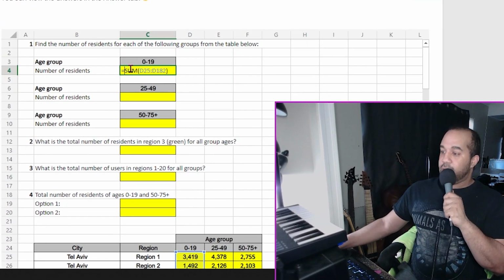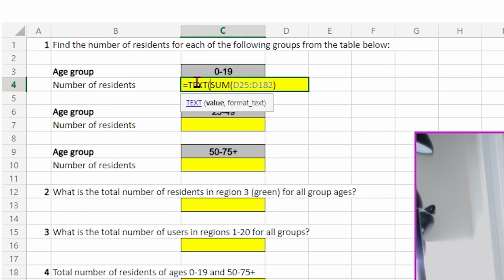What I'm going to do here is go text, and the value is just going to be the sum that I just calculated. And the format text, I'm just going to format it as a number. There it is. If I wanted to be fancy, I can go 0, comma 0. And now I have the comma in there as well.